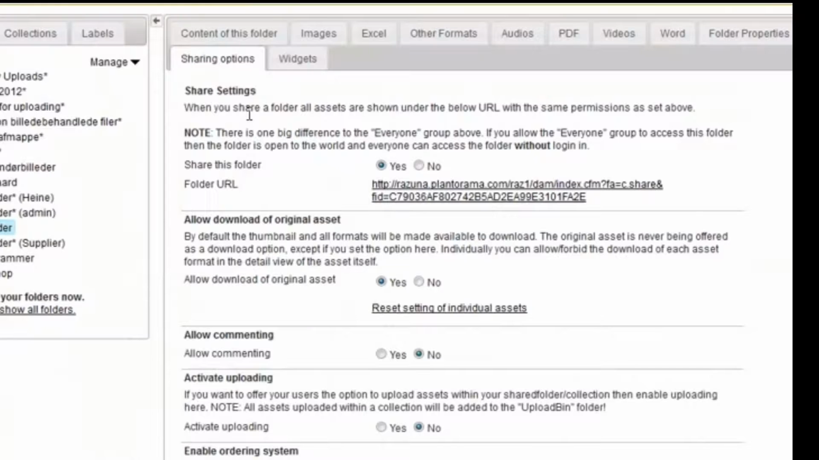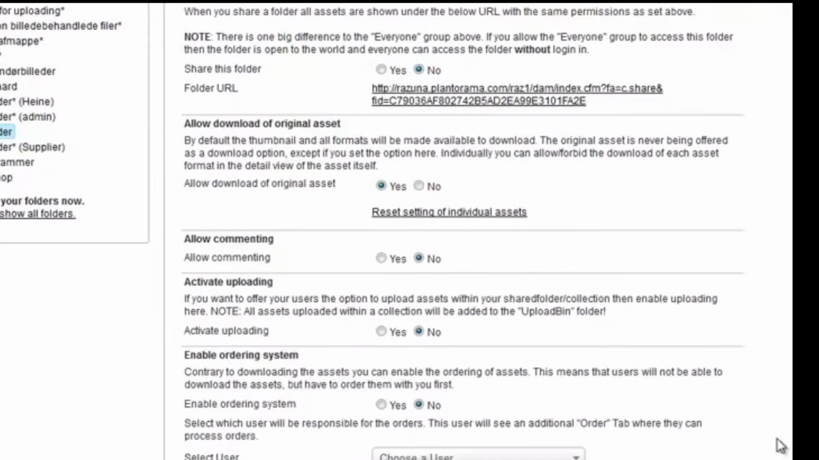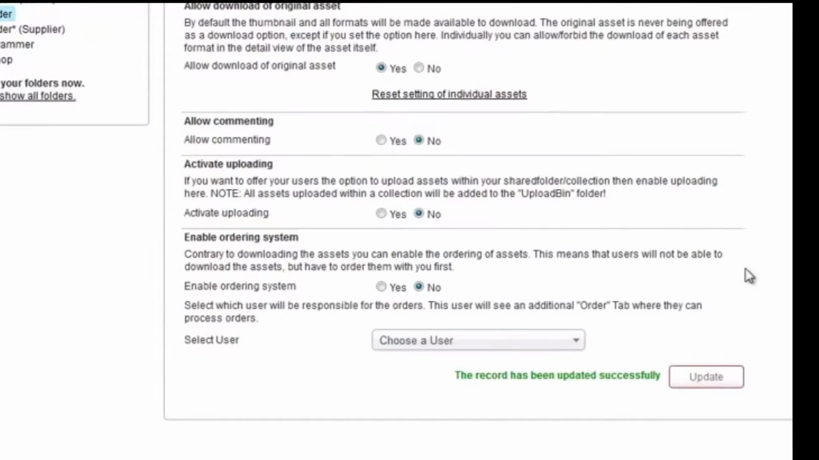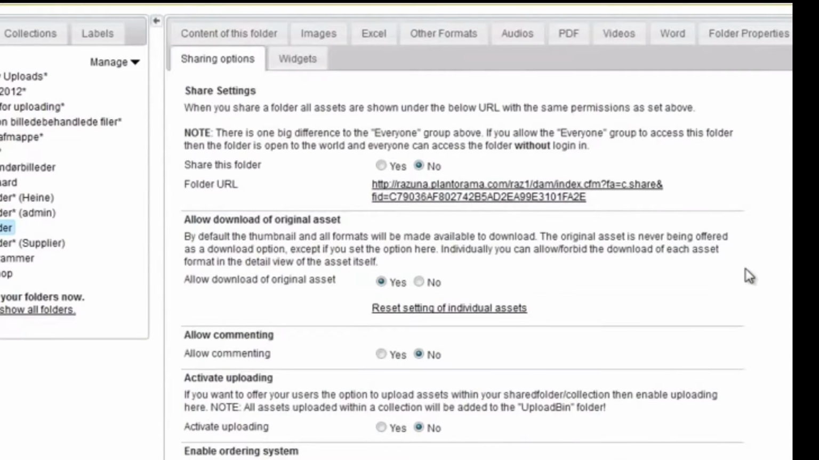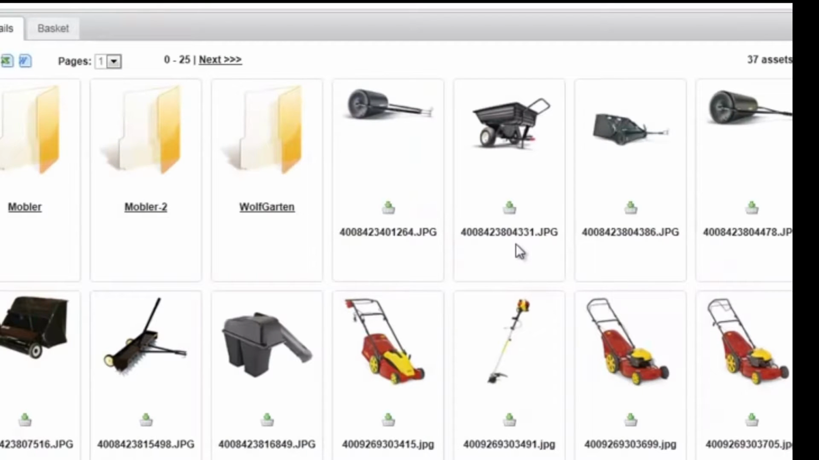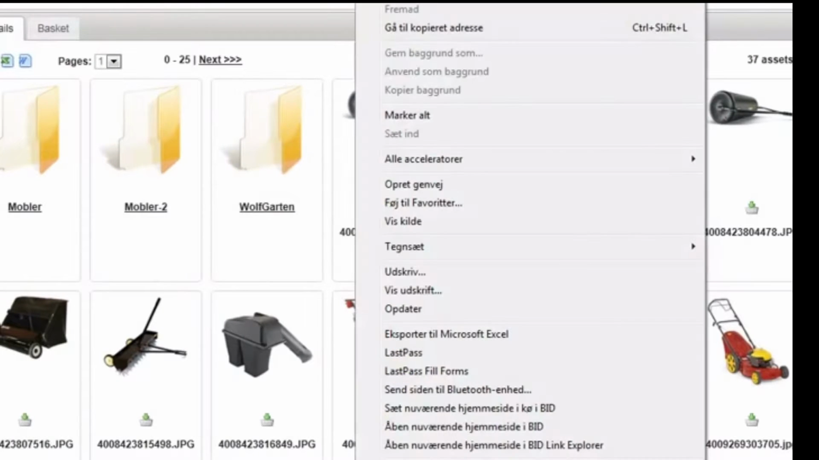Let's go back and change the sharing options. Let's first select so that the folder is not shared. We say No at the top and click on the Update button. When we refresh the page, you'll notice that it's no longer available.